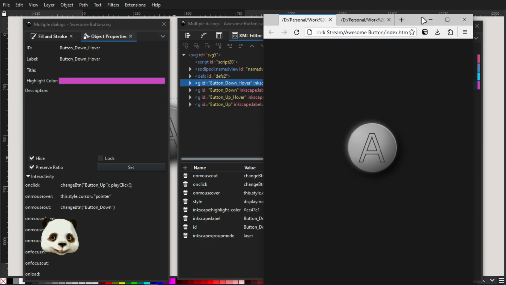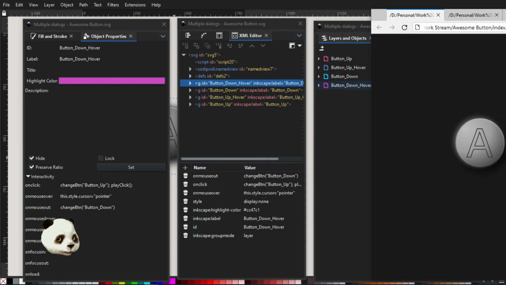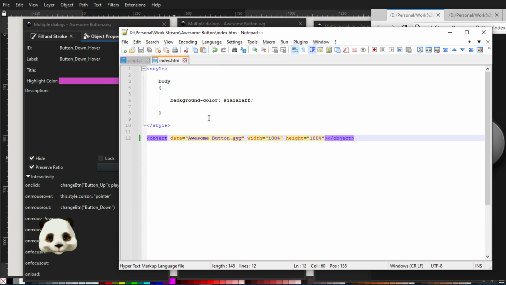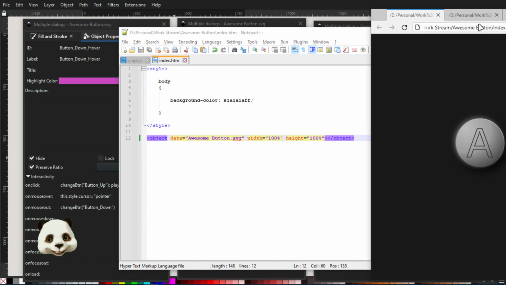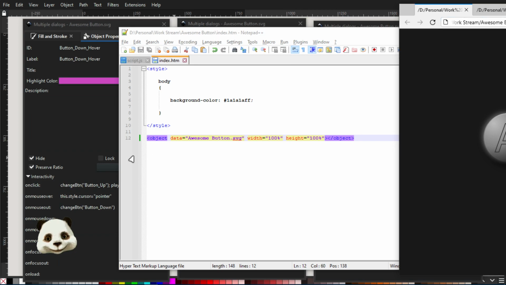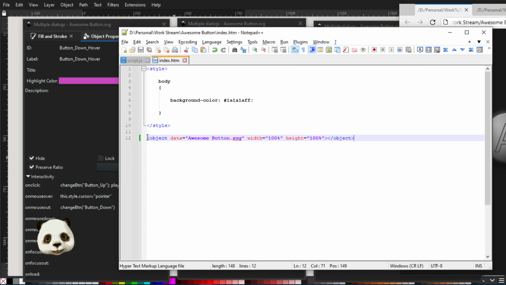page. So the way to do this is, well, I haven't written all the HTML code, obviously. I just focused on the basic styles. So for the body, I have set up the background color. In this case, it's this dark color. And then I have said I want to call this object with the data awesome button SVG.